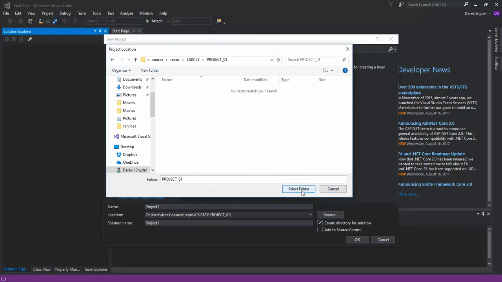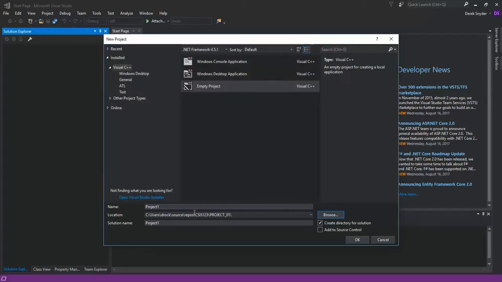So right now, our project folder is empty. So I'll go ahead and select folder. I've called it project underscore 01. So that's our directory for the project. And I'm going to call this project our first program. Well, this is generally known as the Hello World project.